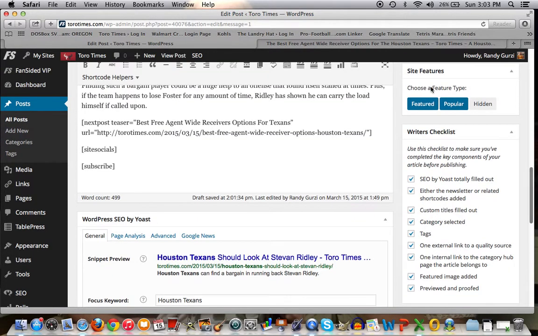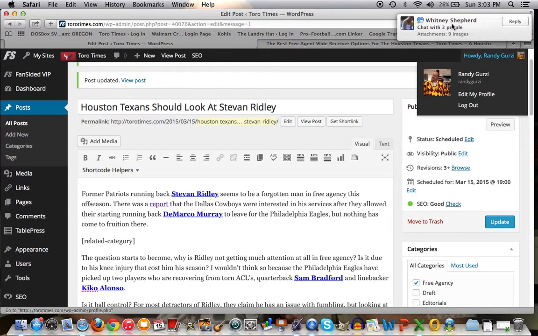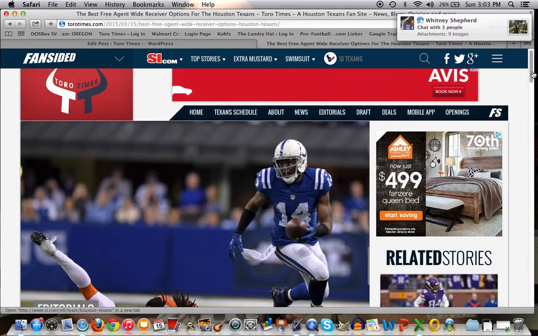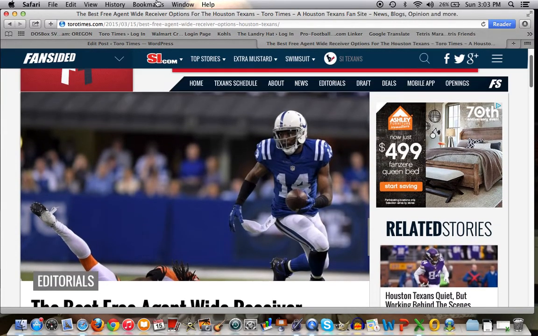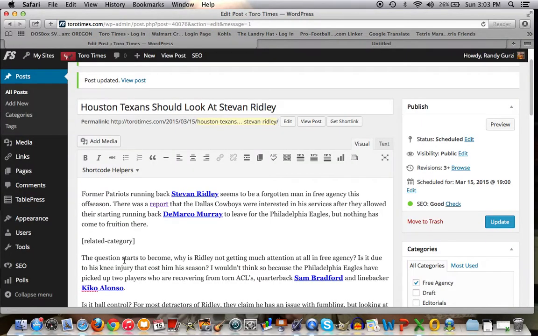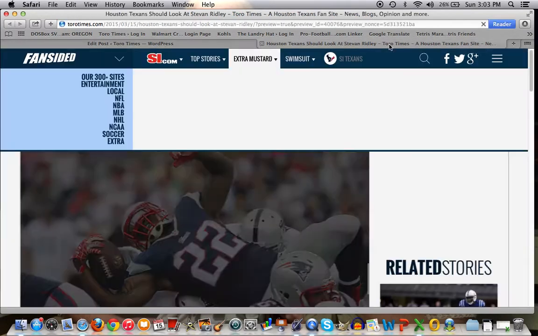Okay, that's not the one I want to look at. What we'll do before we're done here is preview it. Usually this related category goes after the first paragraph, but you'll always want to pull this up here. And same thing with the pull quote that I had done. You're going to want to pull up the preview and just make sure it looks right.